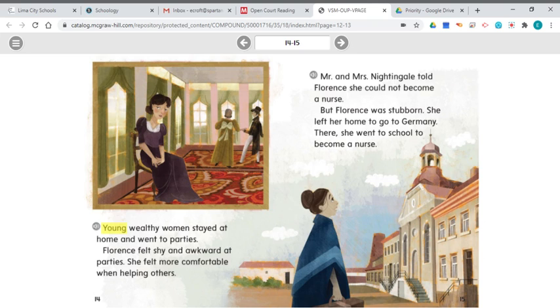And on page 15, we learned that her parents didn't want her to become a nurse at all. That's another difficulty she'll have to overcome. She stayed focused on her goal, and she left home to go to Germany. This detail tells us where she went to school. She went to school in Germany, and Germany is a different country than she lived in before.